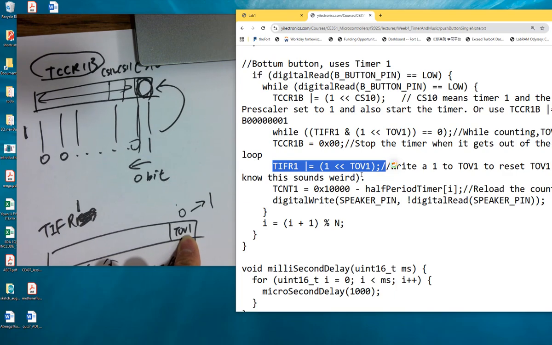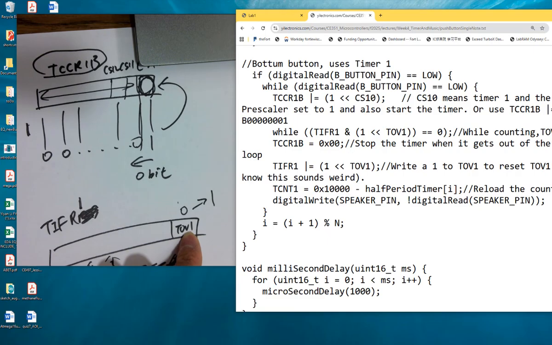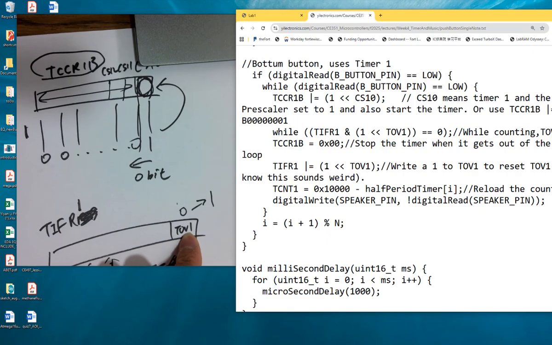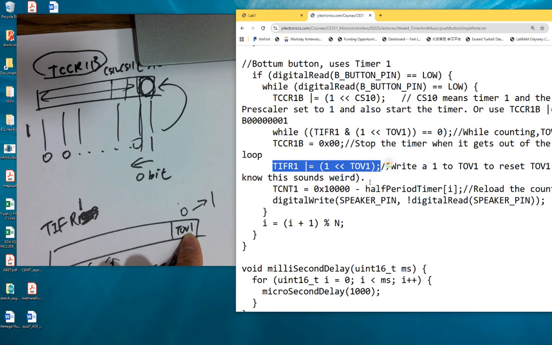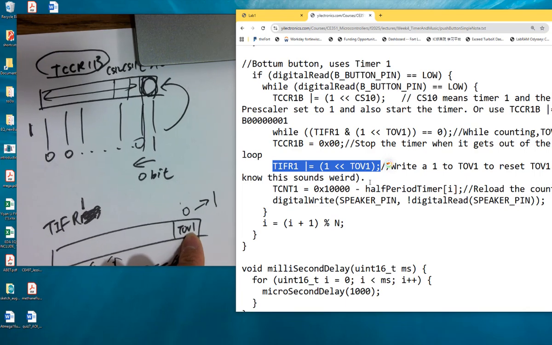The weirdest of the year. So you write a 1 to it. How to write a 1? Write a 1 to where? Write a 1 to TOV1, right? How do you write a 1 to TOV1? Still follow this format. So simple, right? Just follow it. Just plug in the TOV1 to it. That's the desired bit to be written to be 1. Then just put it into this equation.